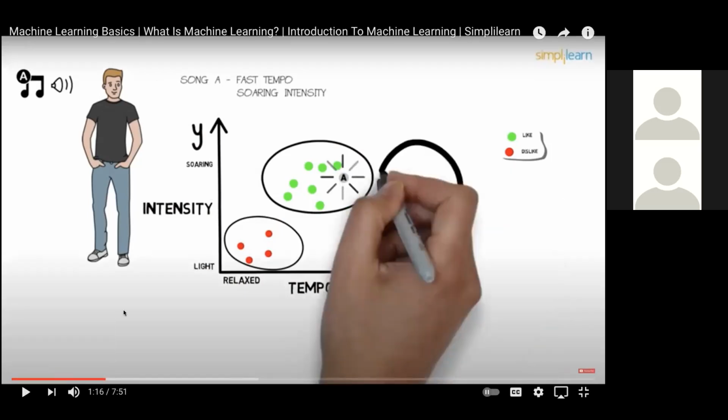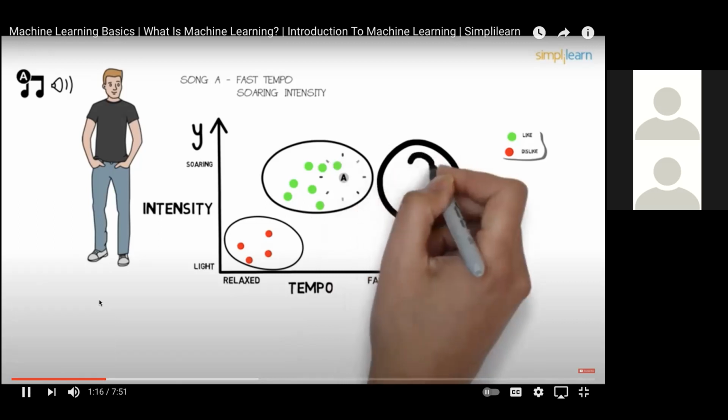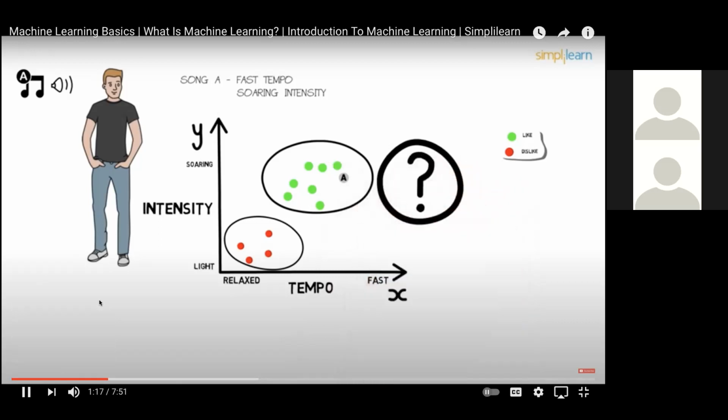So if there is new data coming in this area, what will the machine learning algorithm do? It will try to find out the tempo of the particular song and the intensity of that particular song. And based on those values, it will try to put it in one group. So this is the concept of clustering. Whether Paul will like the song or not.